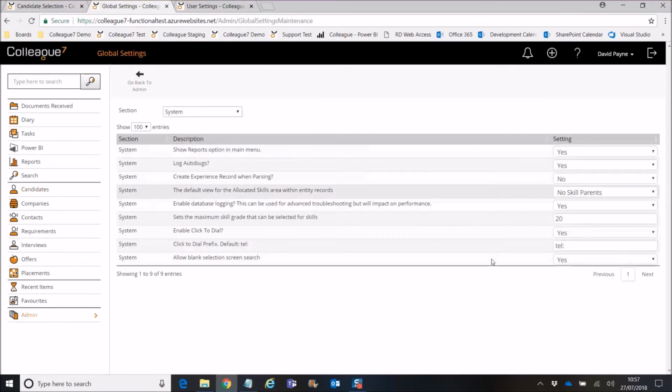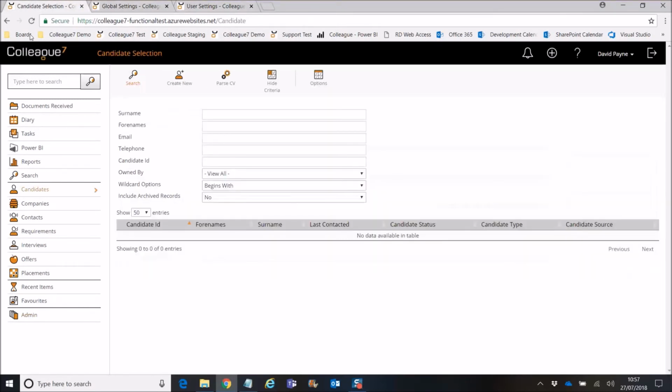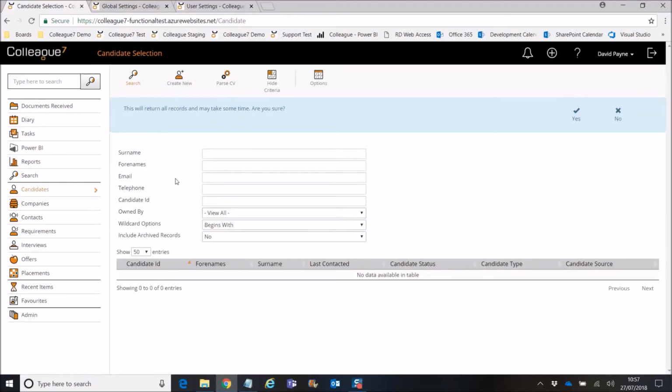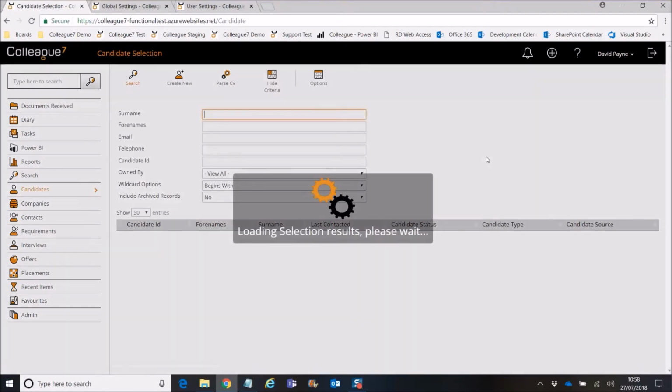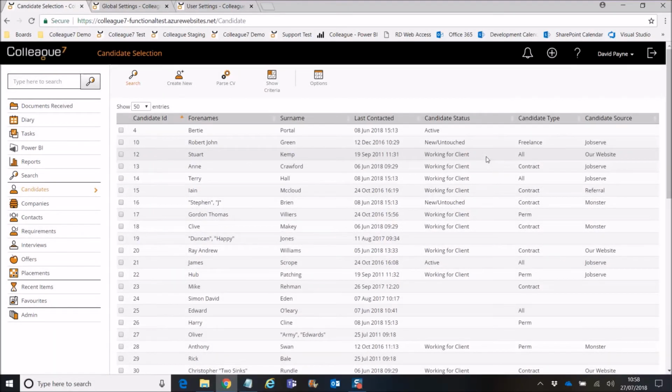But once it's been set to yes, just refresh so the setting takes hold. And then when you hit search against a blank selection search, you'll get a different alert which advises that this will return all records, may take some time, are you sure? Hit yes on that, and then you'll get the whole search coming back, bringing back everything. Obviously you've seen there we've put in place that animation, just in case it takes a little while to churn those through.